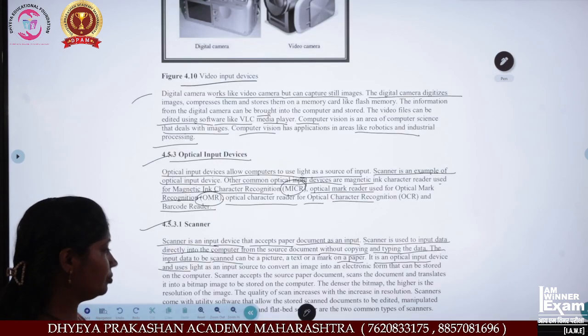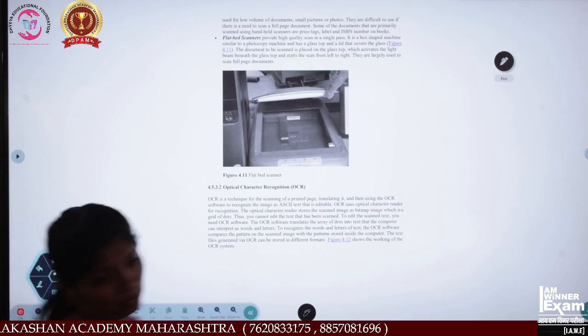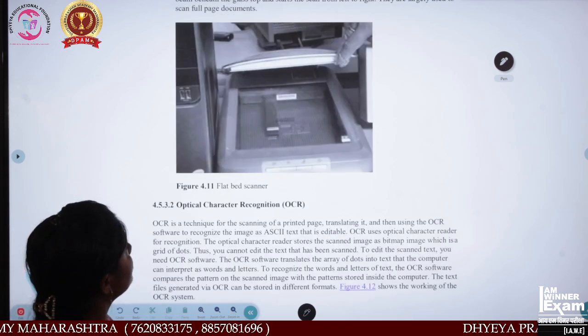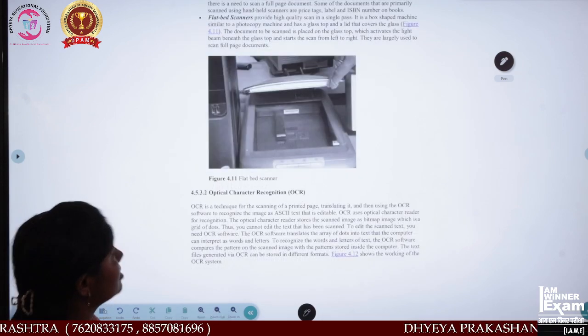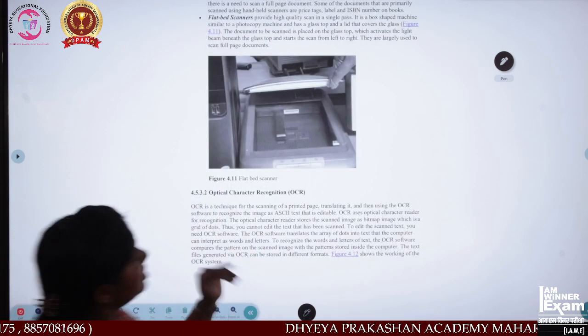Next, used for a low volume of documents, flatbed scanners. Flatbed scanners provide high quality scans in a single pass.